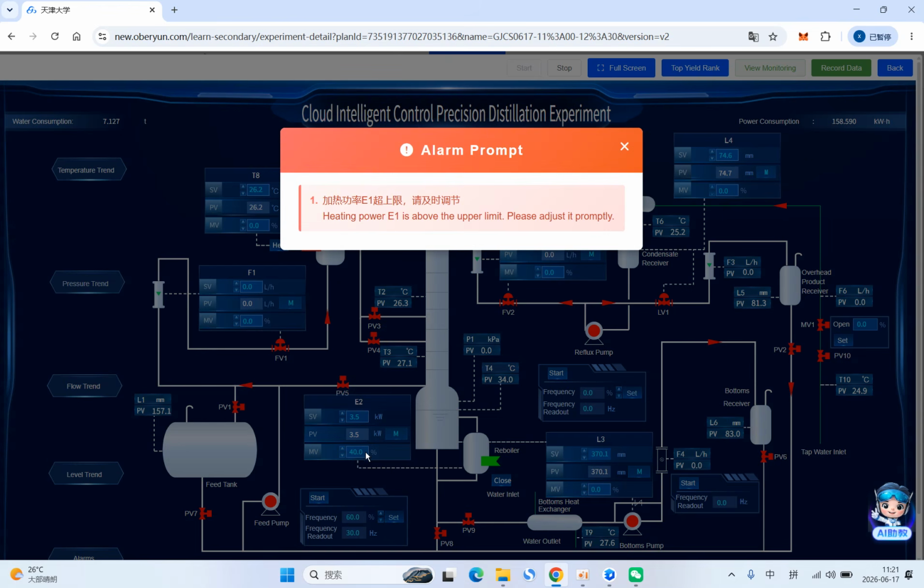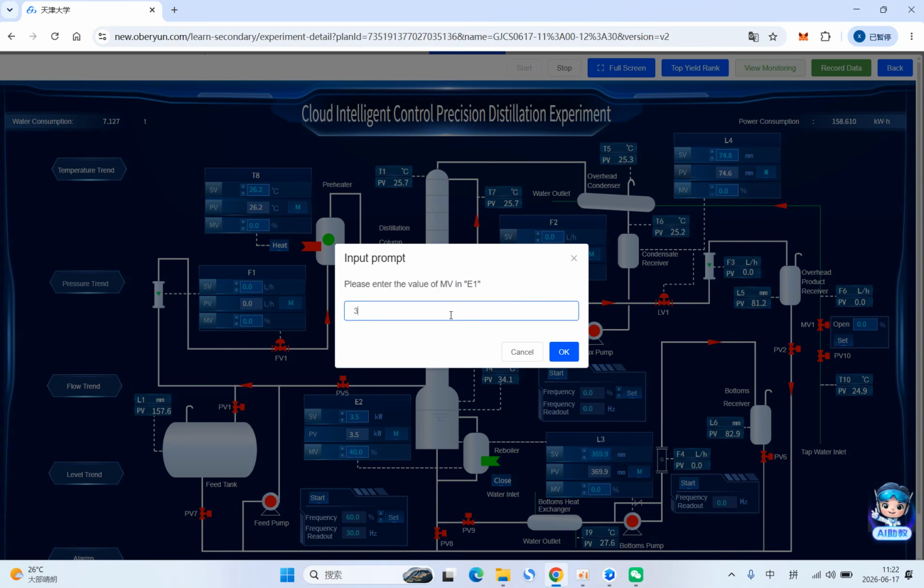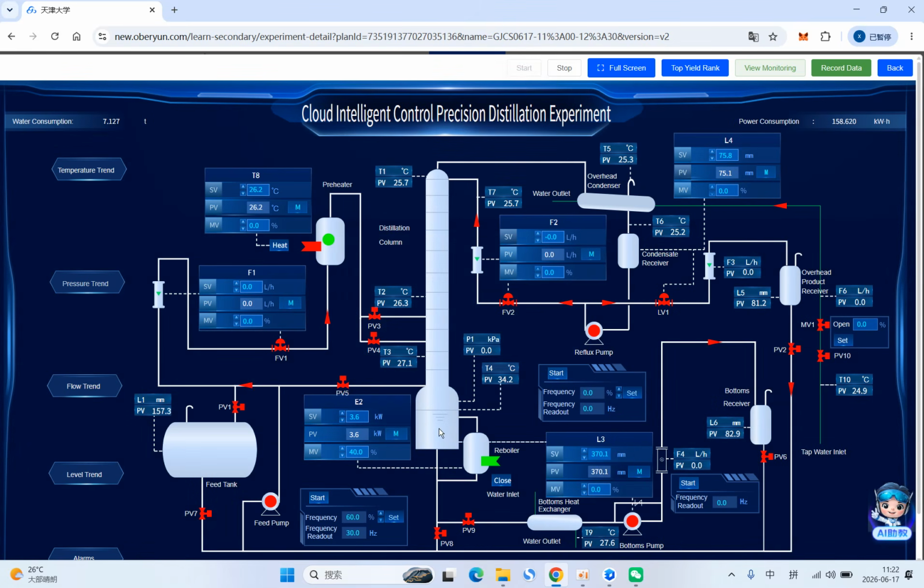So now we change it to 40 and it says the heating power E1 is above the upper limit. Please adjust it properly. So this is an alarm message. If you respond quickly, there will be no effect on your score. Okay, we simply change it to 35. That's okay. And now we notice the actual kilowatt is smaller than 3.5.